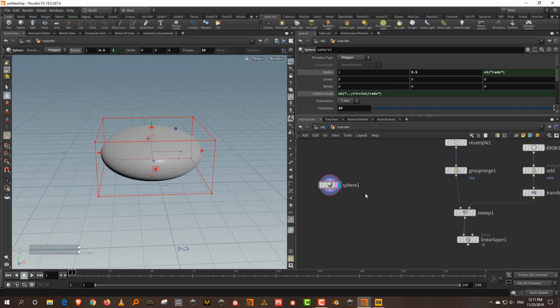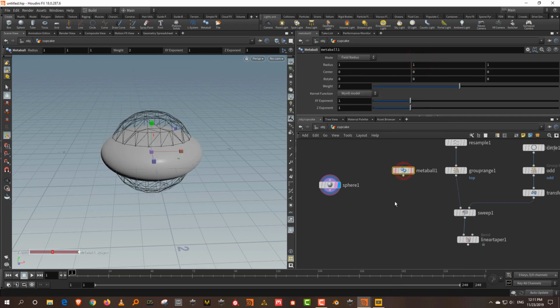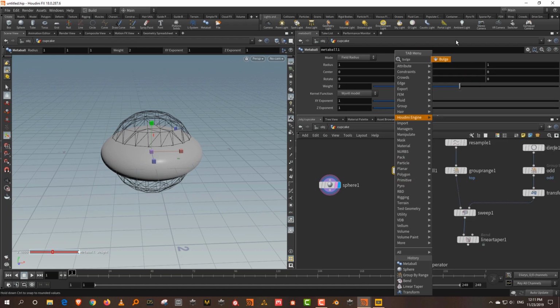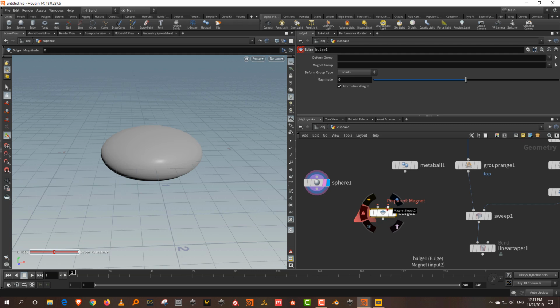Okay, the next thing I want to do is I want to have it depress a little in the middle. So I can take a meta ball and you get a modifier called bulge. Okay, so take a bulge modifier. So a bulge modifier needs what's called a magnet. So a meta ball works as a magnet, and then it needs what points am I supposed to bulge.